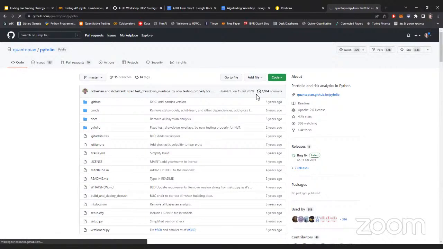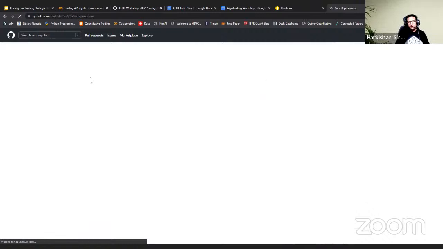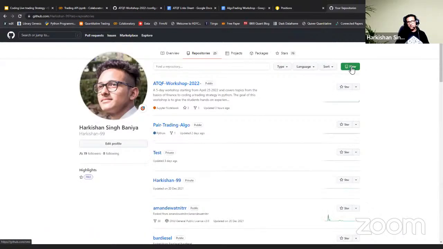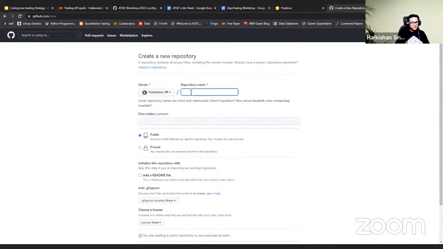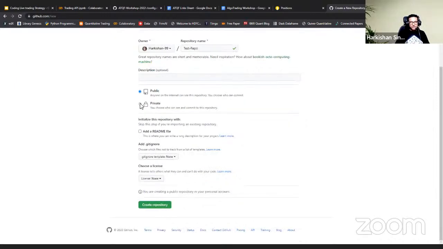Whenever you open a GitHub account, you can go here, and there will be something called New. I'm not saying to use the CLI now, because CLI may be a bit complex for you. Go here and name your strategy. I'm giving it a test repo name. Make sure to select private, because it's your code, and since I'm evaluating that code, I want it to be private. Then click on create repository.